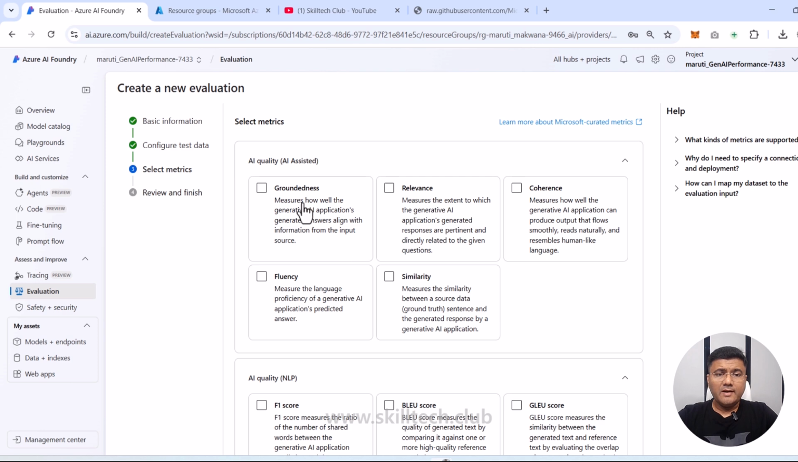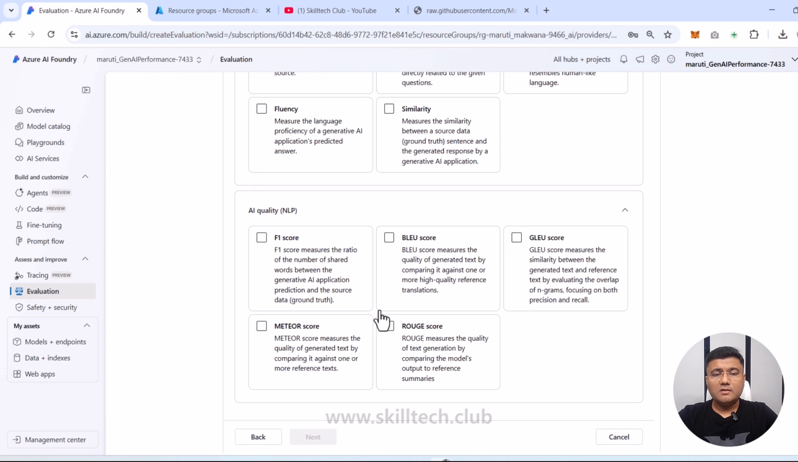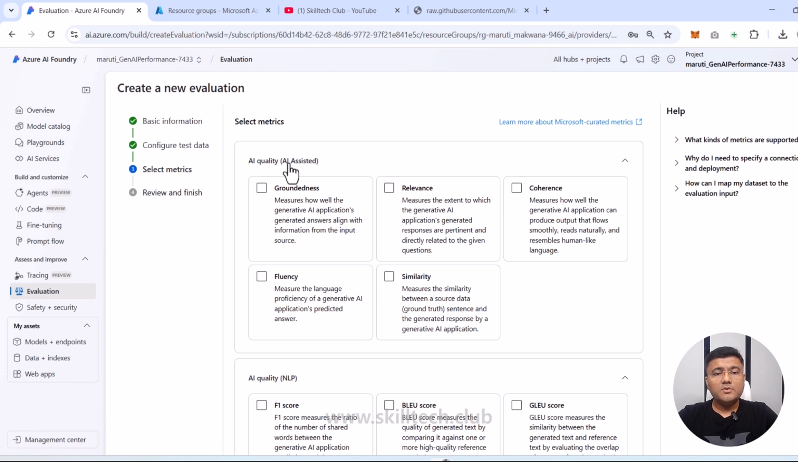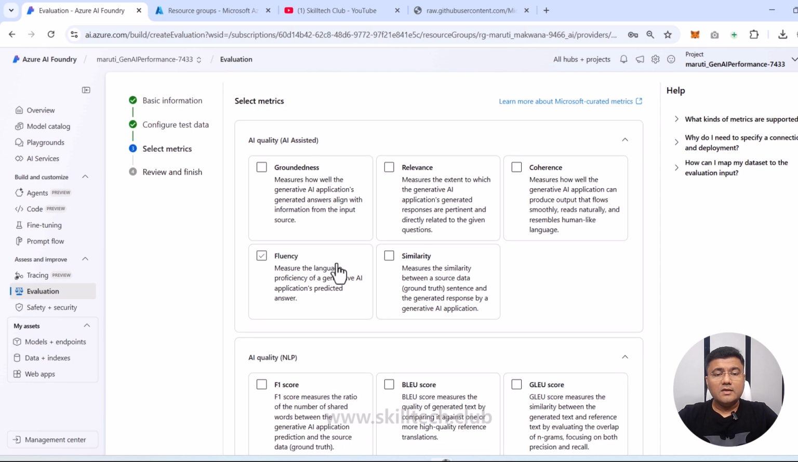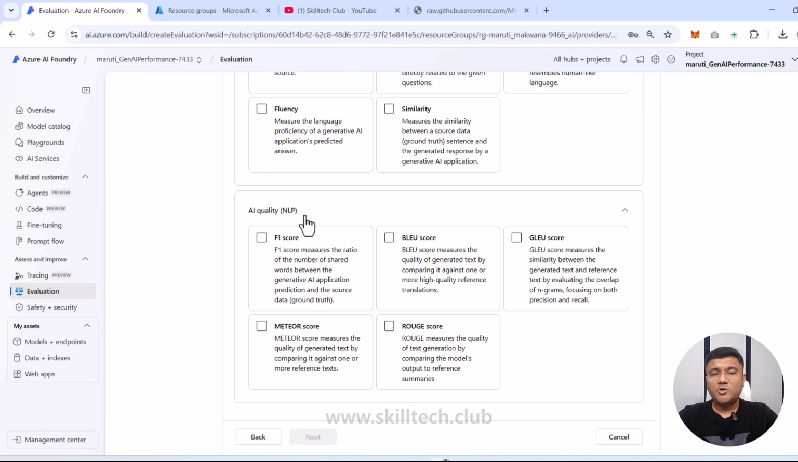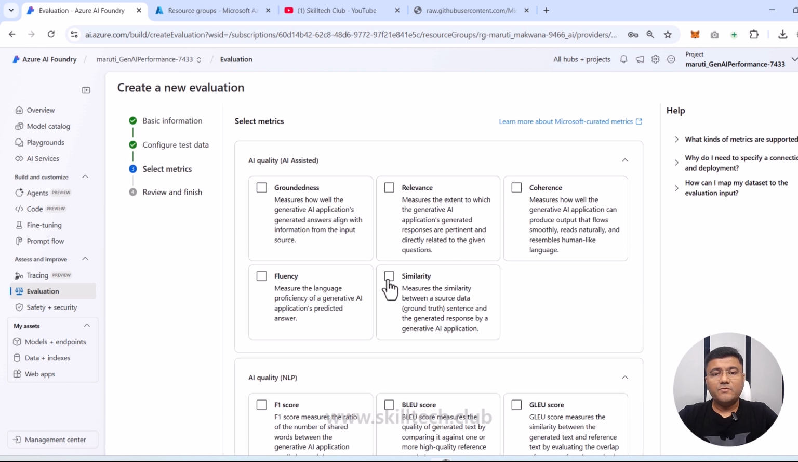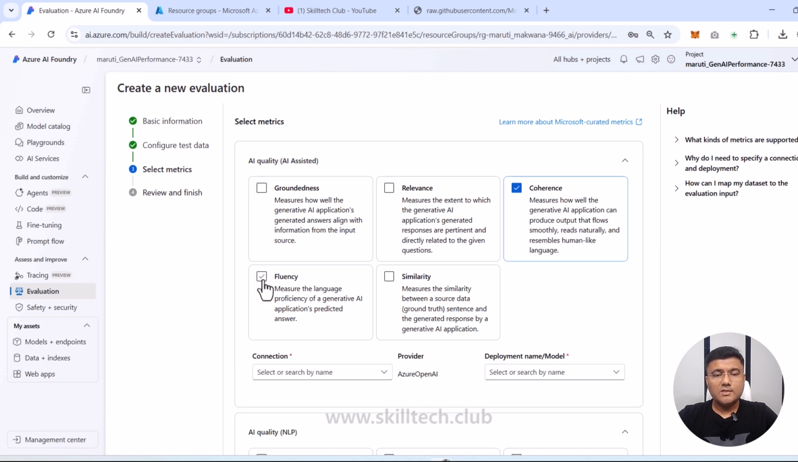Now it is asking me what kind of metrics you want to evaluate this model on. These are all the quality metrics which are associated here. Some of the quality metrics are focusing on AI assisted evaluation. Some are focusing on natural language processing. So we have different kinds of quality metrics. I am going to select two metrics right now, which are coherence and fluency.